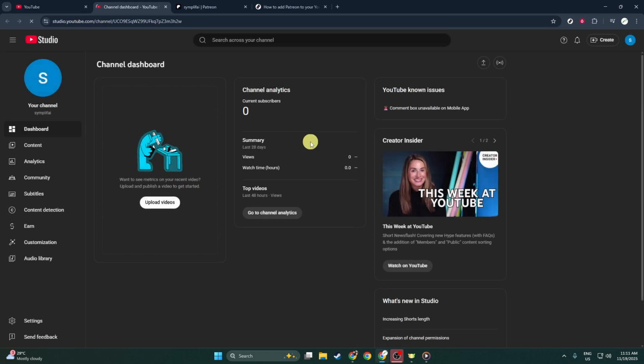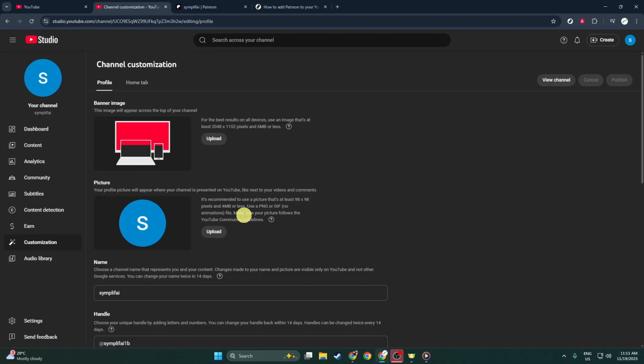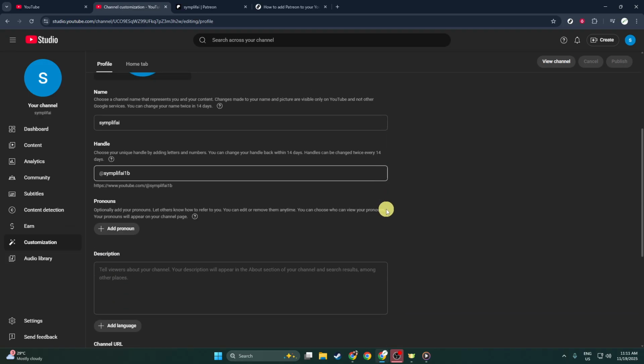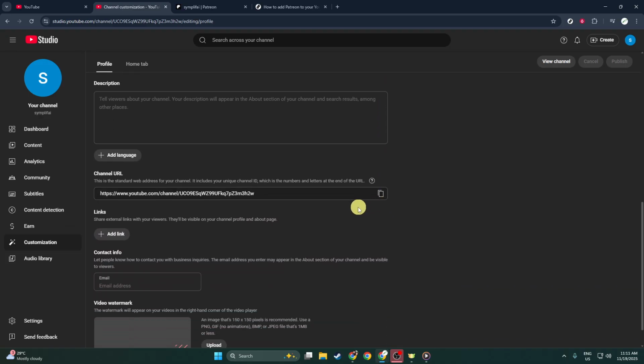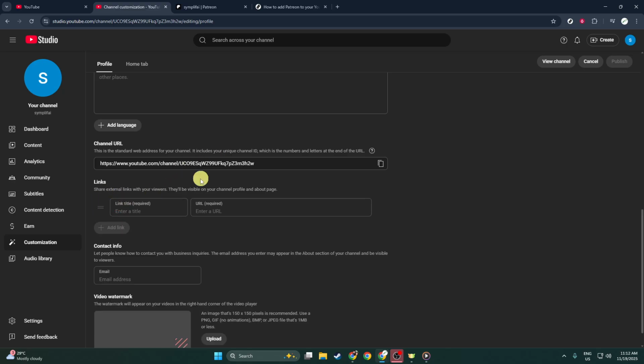Once you're in Studio, find Customization in the left menu. This is where you control how your channel looks and what information appears on your public profile. Inside Customization, go to the section where you manage your channel details. You'll see a links area, which is where YouTube lets you add external links that appear on your channel. Scroll to the links section and choose Add Link. This opens a small form where you'll provide the title and the URL.